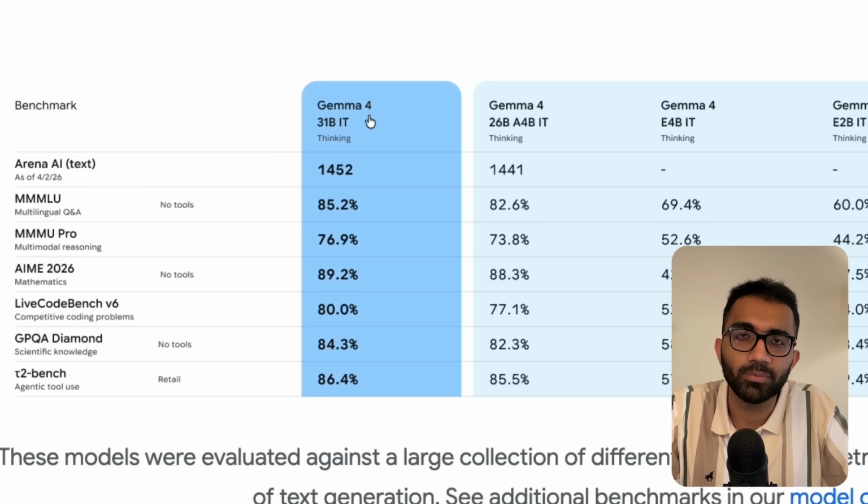So the Gemma 4 26 billion A4B model over here. What it is saying is that it is a 26 billion parameter model, first of all, the total number of parameters. A4B means that the active parameters are 4 billion. So at any given decision point, it's not going to activate more than 4 billion parameters.